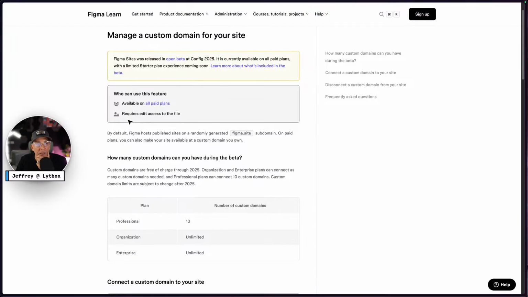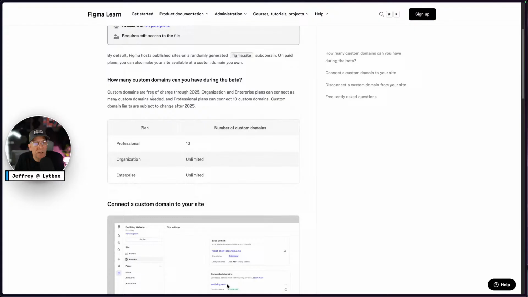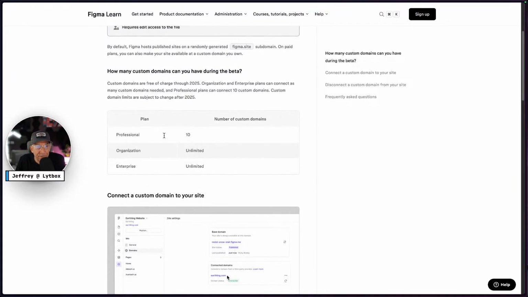Who could use this feature? Available on all paid plans. Requires edit access. All right. Custom domains. What? So I can have 10 custom websites on my plan. I got the pro plan and unlimited on organization. Does this mean the price is going to go up?